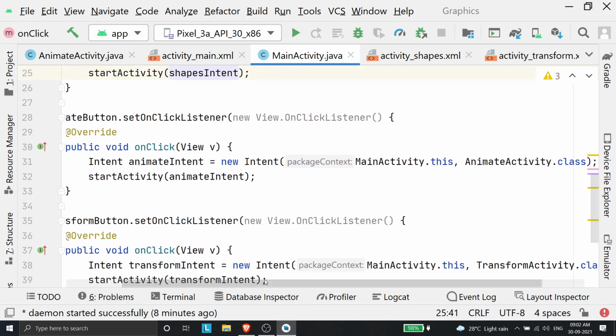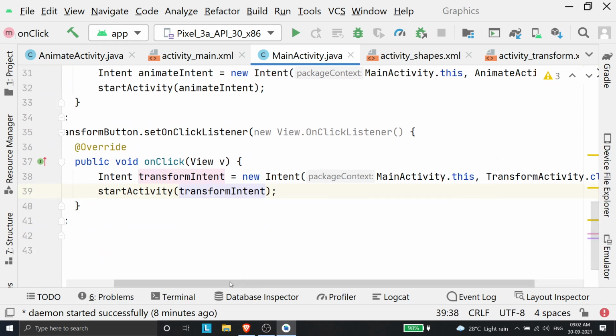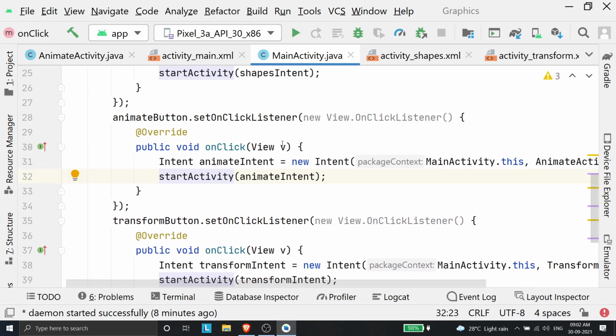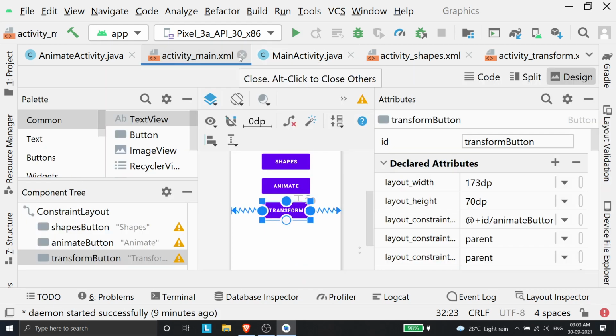So similarly, I will need to define intents for the other activities, like transform activity and, what's the other one, animate activity, and then define a start event for those two activities as well. So basically, if you press the button, it will move to another activity. That's what the main function should do. It's just a driver. It shouldn't do anything else. So we can now move on to the other activities.